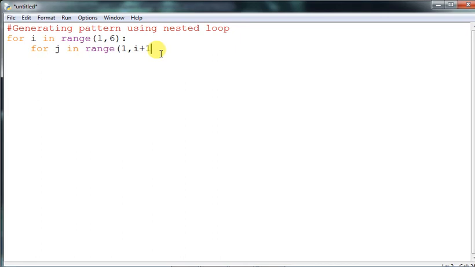If it is 2, then it will stop at 1. If it is 3, then it will stop at 2. That's what 1, 2 and so on has been given. Sorry, I forgot to give this colon, and then print. Here I'm giving print j, comma, then end equals to a space, that is enough.